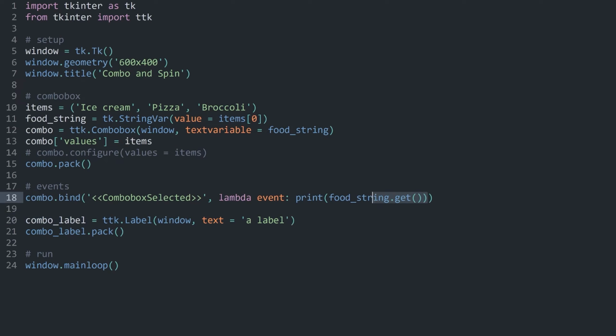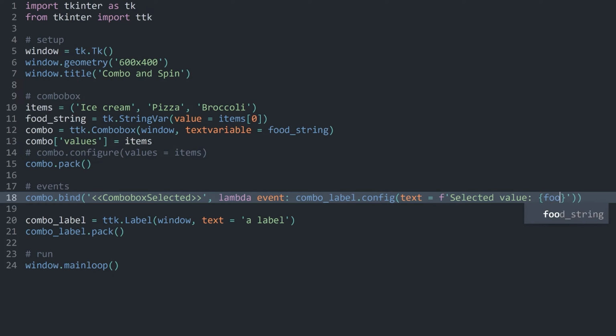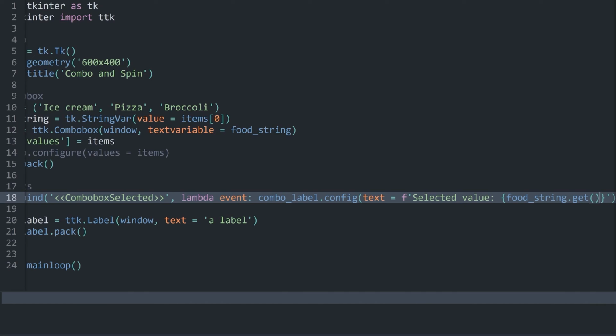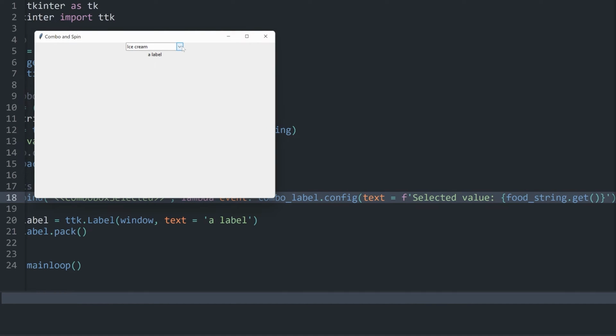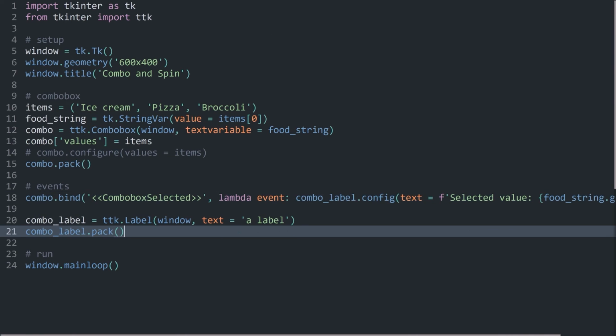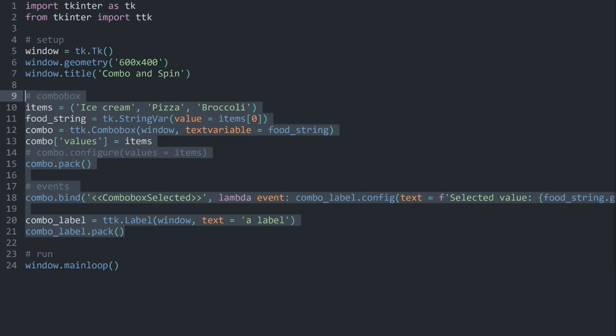Instead, what I want to do is when I'm clicking on Combobox selected, I want to get my combo label and I want to run config on it. In here, I want to set the text, and the text is going to be an f-string with selected value, and the value is going to be the food string and get. Now I can run this again. By default, we get a label, but as soon as we select anything, we get selected value pizza or broccoli or ice cream. And well, this is basically all we need. So this is a combo box, and this is pretty much all you need.